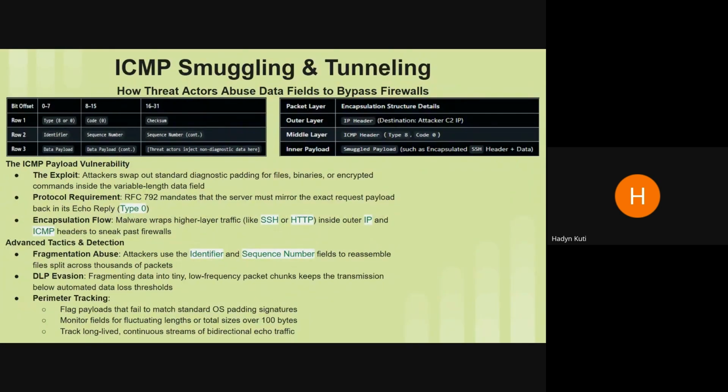Normal diagnostic traffic uses consistent sizes, so sustained streams with variable or unusually large payloads can indicate tunneling activity. And third is rate and ratio monitoring. Typical pings occur in short bursts, not continuous bidirectional streams. Long-lived ICMP Type 8 and Type 0 exchanges to unknown external hosts are strong indicators of a covert channel or active C2 tunnel.